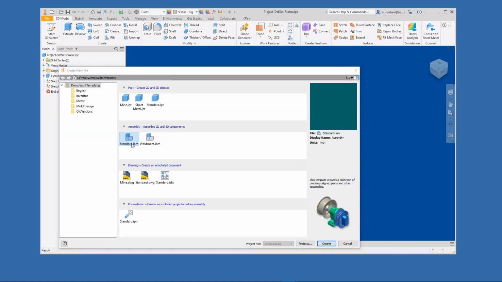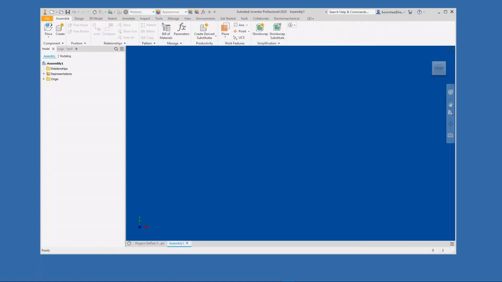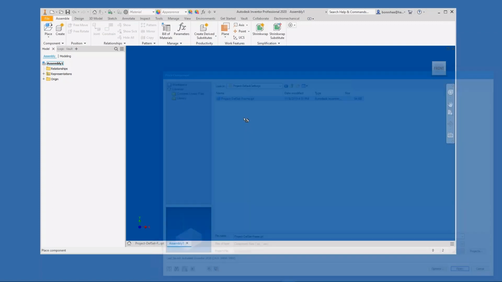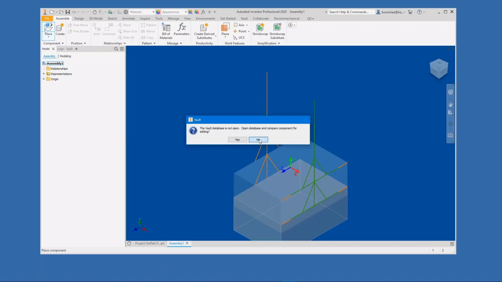So let me start a new assembly here. Bring that over so you guys can see what I'm doing. Okay, and the first part I'm going to place will be that part I just created, which will be my frame.